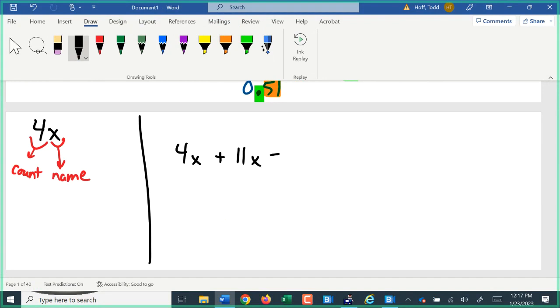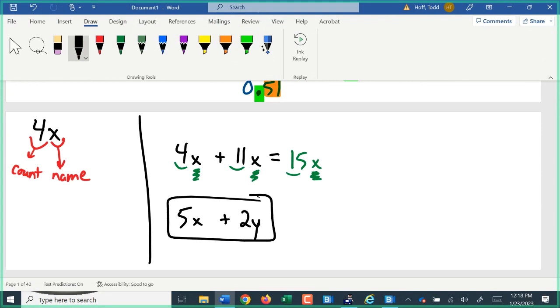4x plus 11x is going to give us 15x. Combine the counts. 4 plus 11 is 15. But you keep the same name. X and x stay x. But what if we had 5x plus 2y? What does that become? Well, trick question. They have different names. We can't combine those with addition. So it stays 5x plus 2y. Just like up above, the 5 feet plus 2 pounds stayed 5 feet and 2 pounds. This is 5x and 2y.